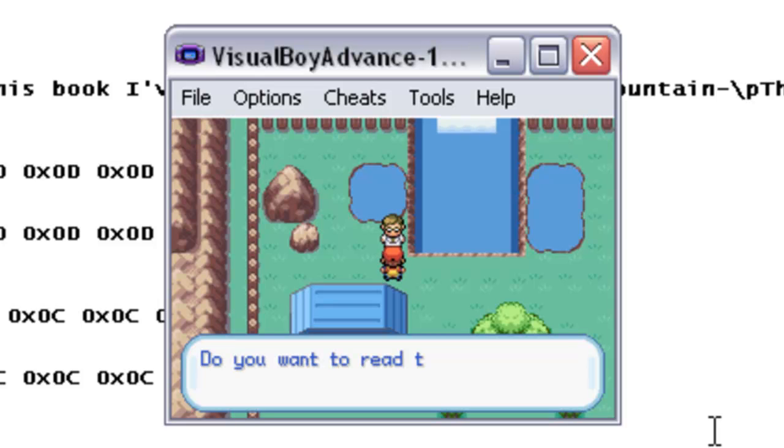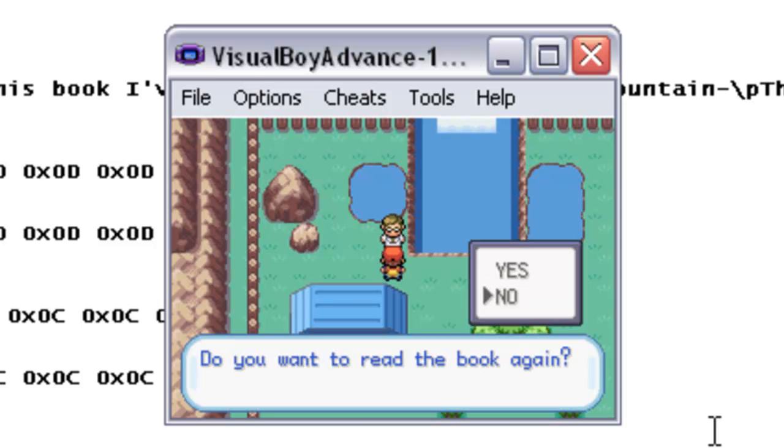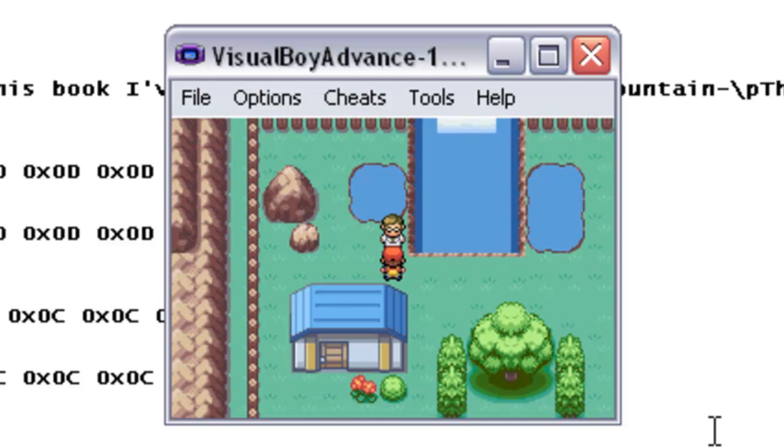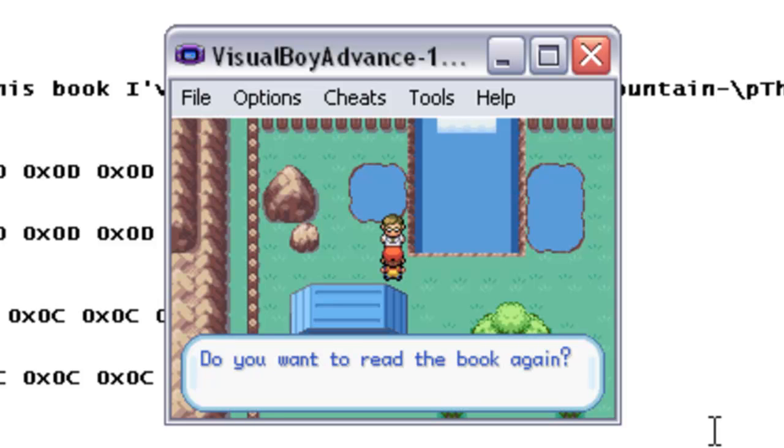If I talk to him again, he says, do you want to read the book again? If I say no, nothing happens. You could add a message, you know, or I like this book or something. Do you want to read it again? Yeah, and then Shadowmin Mountain, and so on.